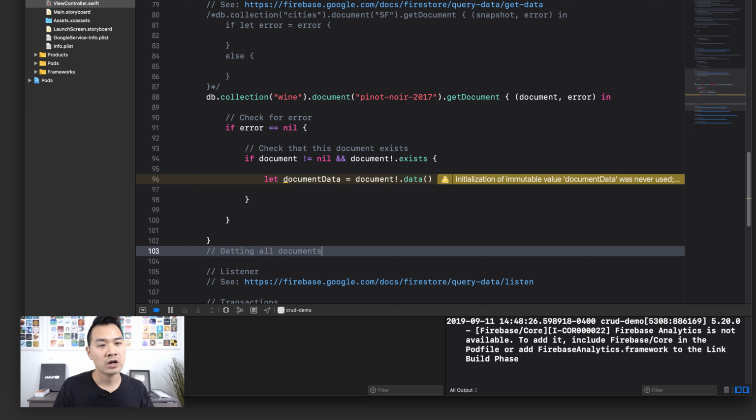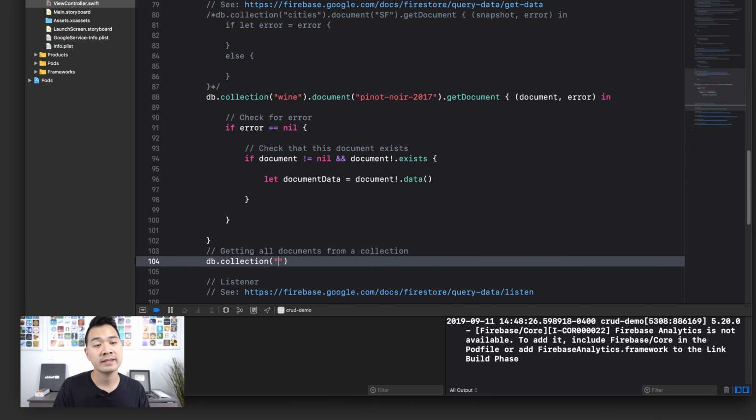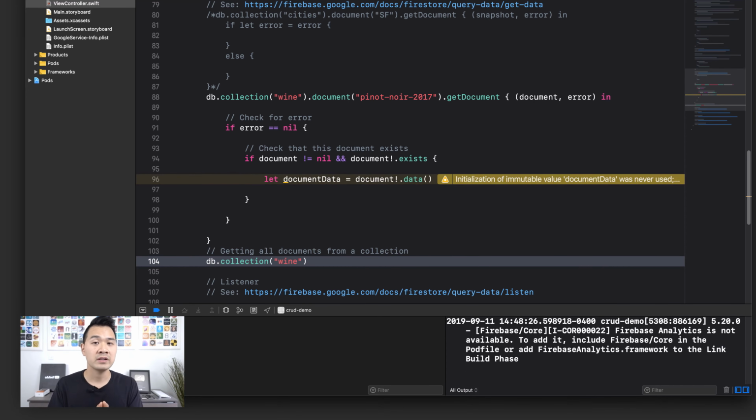Getting all documents from a collection. You would go db.collection, and then we'll specify our wine collection. And instead of getDocument, this time it's pluralized, and we say getDocuments. That's this one right here with the completion parameter.